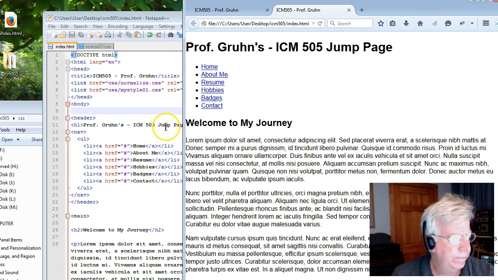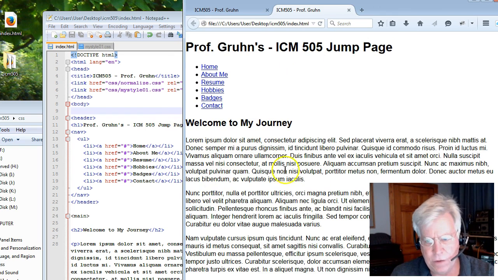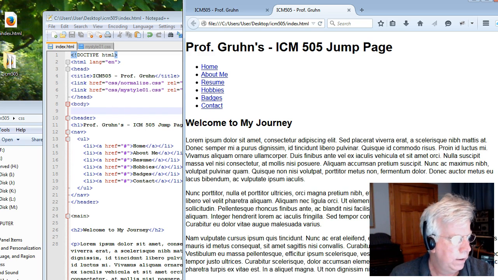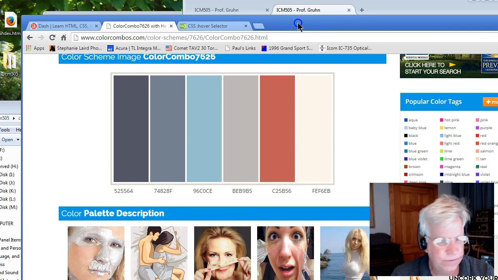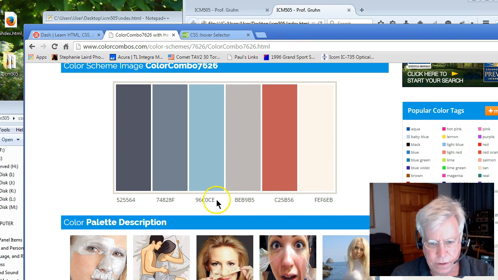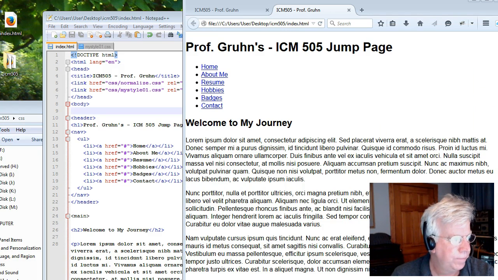Let's start off with this main section. This main section is tight to the margins and it doesn't have any color. I am going out to the color picker site and I'm choosing colors based upon these numbers here, different colors for backgrounds and text, and we'll watch it come together.